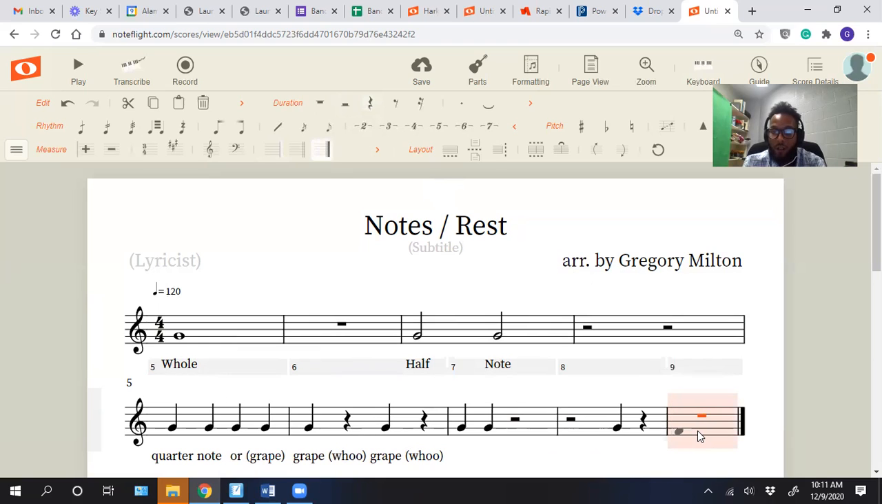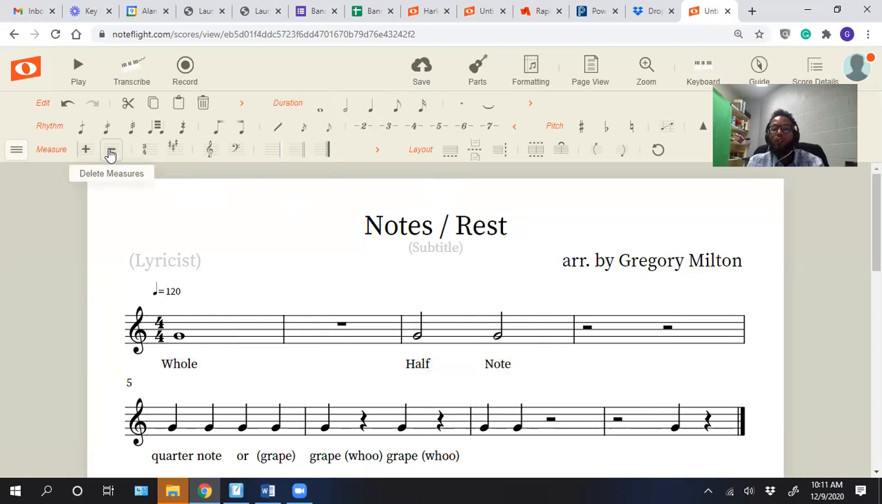Remember, if it ever adds a measure, the only thing I have to do is go up here and hit the minus sign. This is what I want you all to have done for today. Go in and make sure that your papers look like mine, because when we come in on Thursday, I want your papers to look like this.